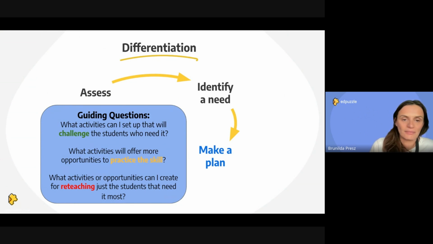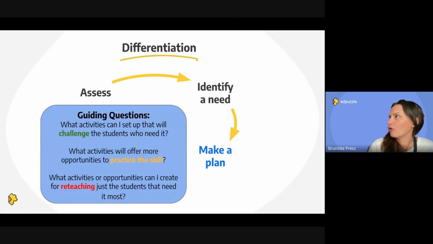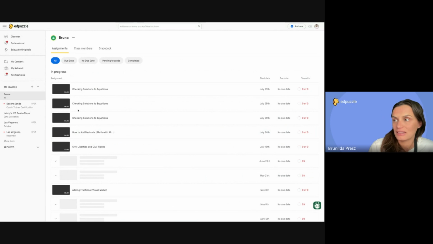And my next part is what activities, making the plan. What activities do I need to set up for my students that will challenge the students that were 100%, that were green? What activities will offer more opportunities to practice the skill? And then what activities or opportunities can I create for reteaching the standard for the students that need it the most? Now, before I go to my students, I want to go ahead here and show you under my classes where I received that data.